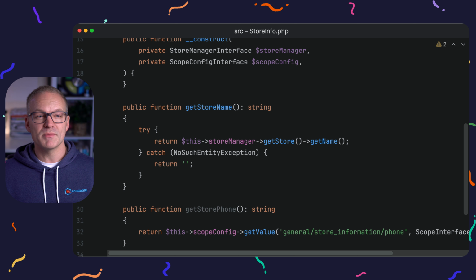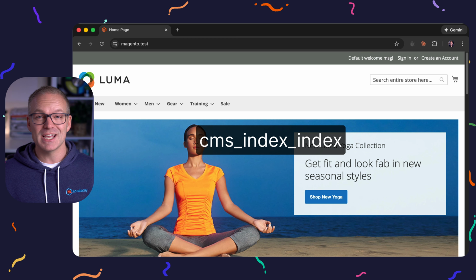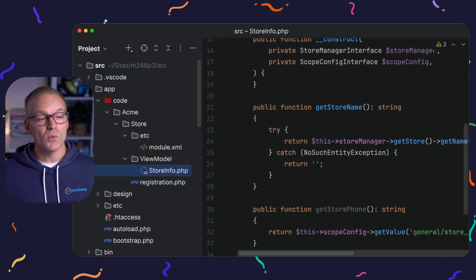Now we need to wire up this ViewModel to the template, and we can do this with layout XML. This is done by passing an argument into the related block class. We are targeting the home page, and this page is served up from the CMS module. What we know about layout handles in Magento is that this layout handle is named CMS_index_index. So we can target that handle within our module.